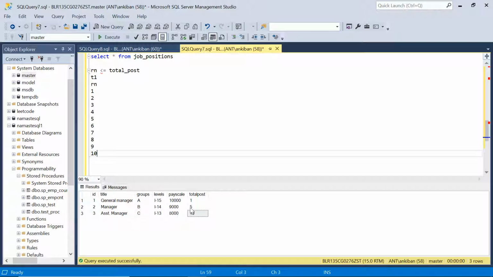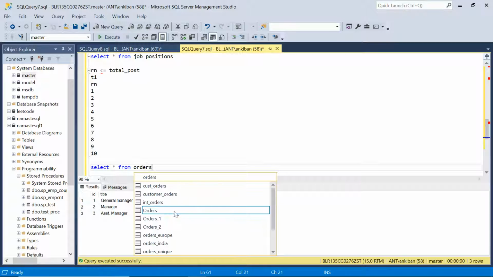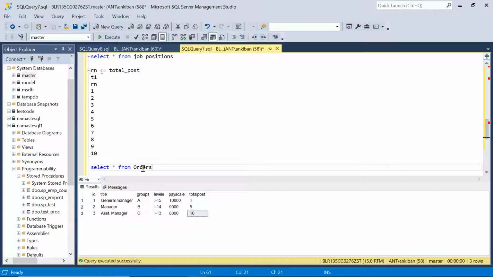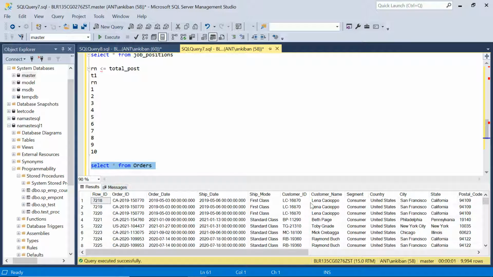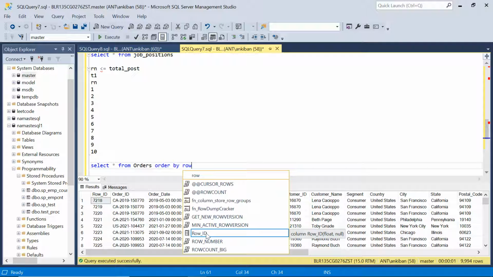But let me tell you another way. Let's say in your database you have some other table. Let's say I have this table, select star from orders. I have an orders table, right? So let me run this table. If you see, let me do order by row ID.